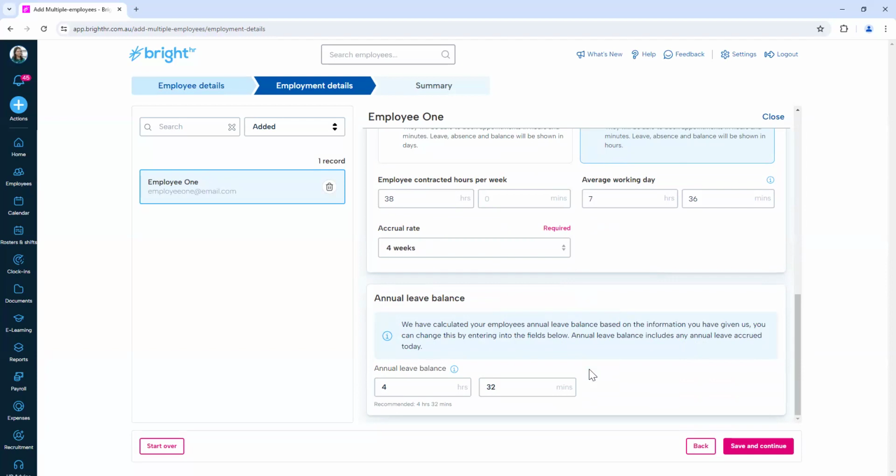Now, obviously, in the first instance, it's not going to be accurate. You are going to need to input, or I guess cross-reference, what your payroll system says that leave balance is. But then moving forward, if all the leave requests that are put into BrightHR are put into your payroll system, they should be lining up.